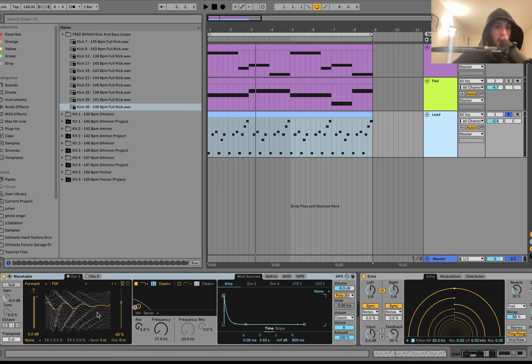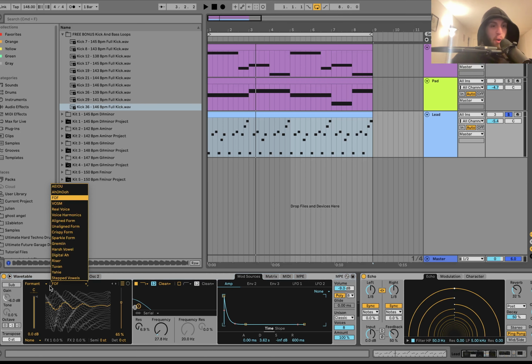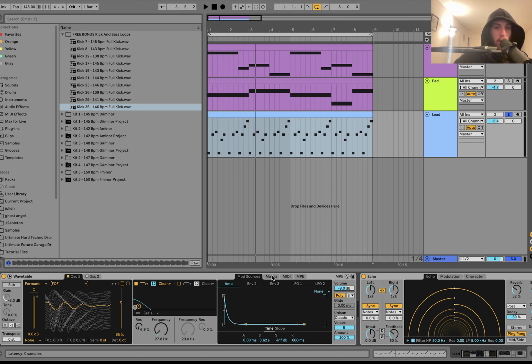So the lead is in wavetable over here. We're getting a little bit more interesting with this, right? Trying to do something a little bit different here, not just the same old saw waves and square waves. We have this FOF, formant wavetable, so it's basically like a voice. And what we're doing is we've got an envelope on the filter frequency.